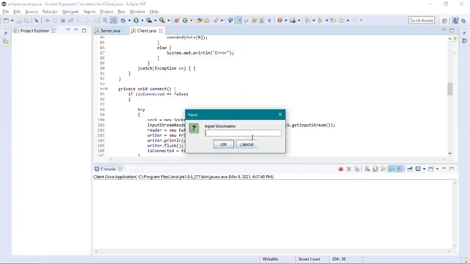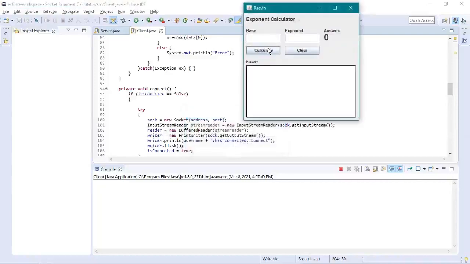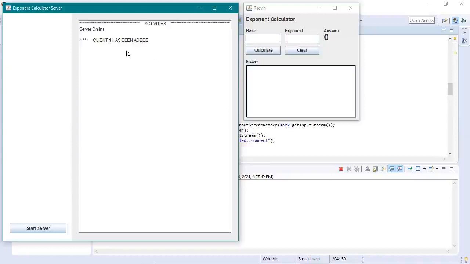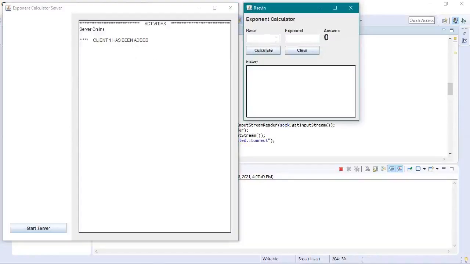So our username is Raevin. Okay, so our G frame name is Raevin also. Here, client 1 has been added. So let's try. We have 3 as base, and exponent 2. We'll calculate this. Here, it will append the inputs created by the client. So 3 to the power of 2 is 9. Here also, in the history, 3 to the power of 2 is 9.